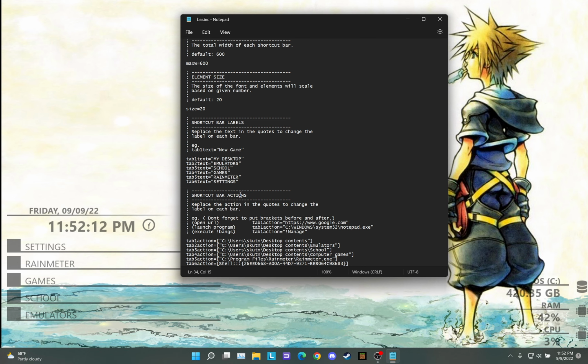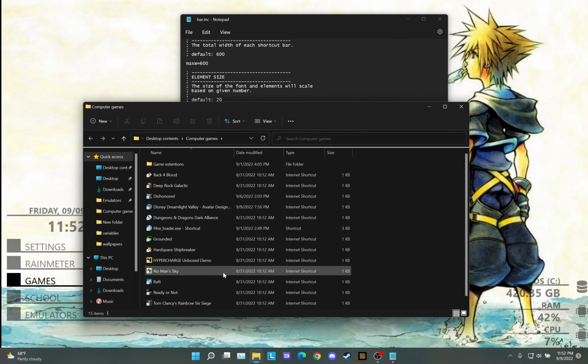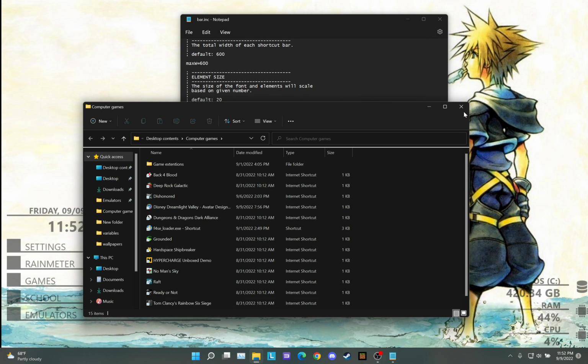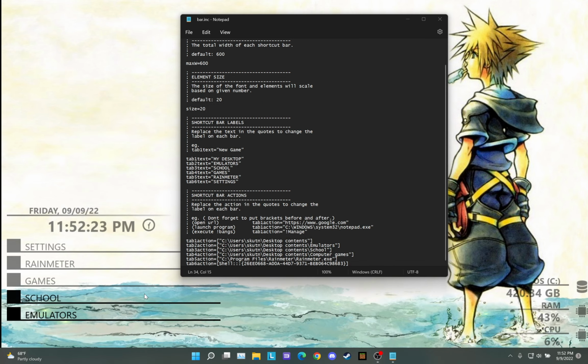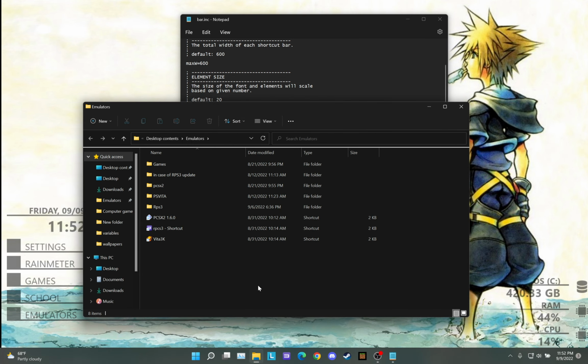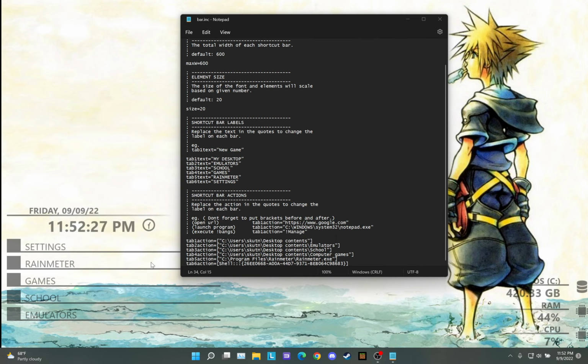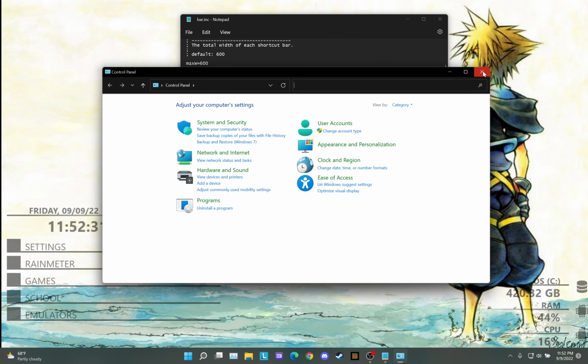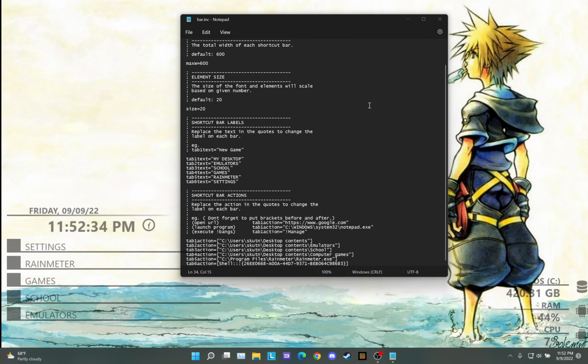You can rename all of them. And then after that, if you want them to actually work, like my games folder, it opens up all the games that I currently have installed because I have a directory for it. But these are all just the shortcuts, or my emulators folder, school folder, Rainmeter, settings. It just opens up command control panel.